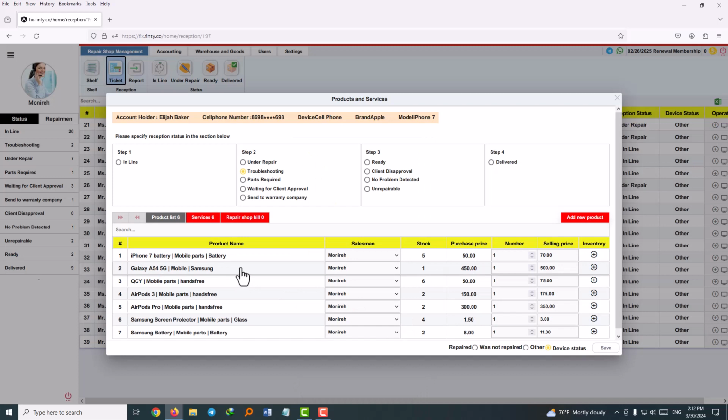And as you saw, by filling in that form, I added a new product to the product list. And it will also be automatically added to the product service in the warehouse and goods menu, saving you from going back to the warehouse menu every time you don't find a product on the list here. After adding a product, select the salesman. In this case, the repairman working on the device. For example, this repairman. As I just showed you, stock indicates the quantity or the number of products available in your warehouse.